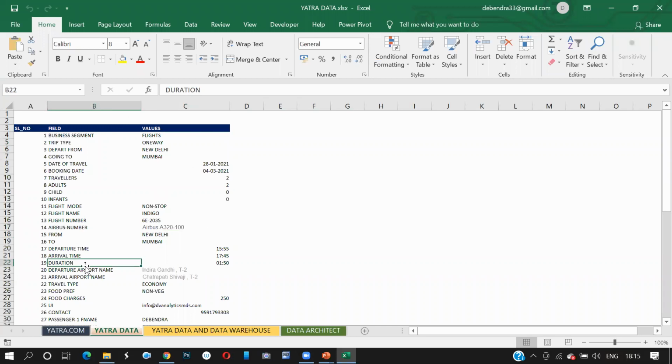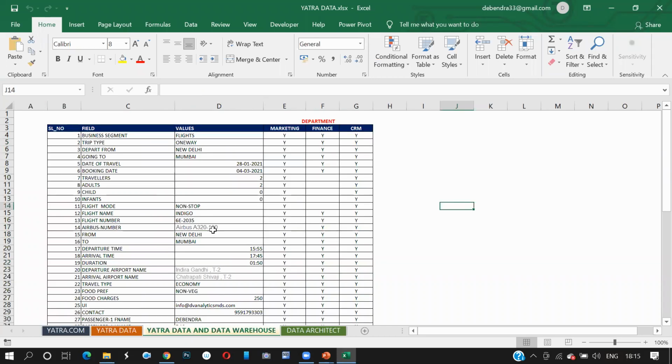Now, when this information is being captured, it is being mapped to the following departments. There is certain information which is for marketing, it goes to the marketing department. There is certain information which is related to finance, that goes to the finance department. There is certain information required for customer relationship management, that goes to that department. Like that, your data is created online.